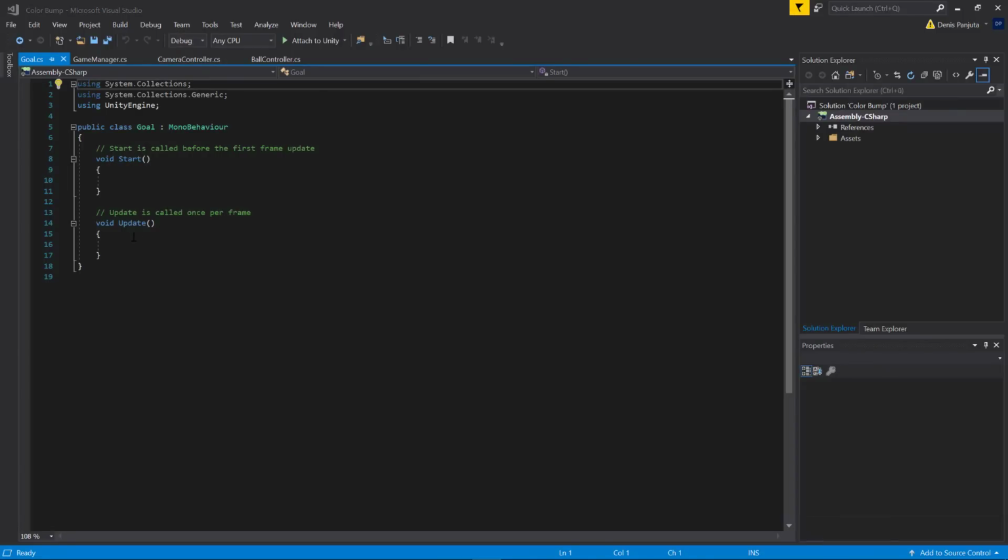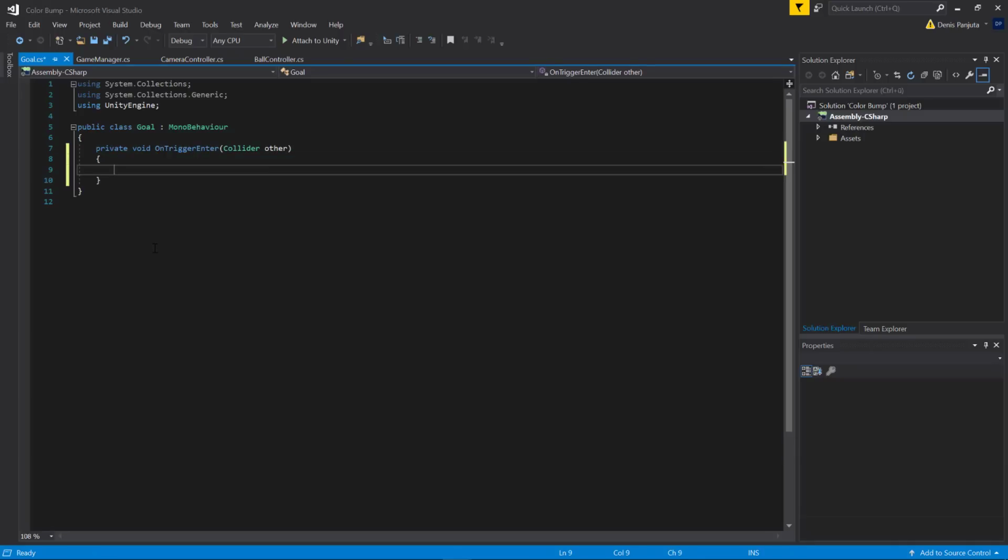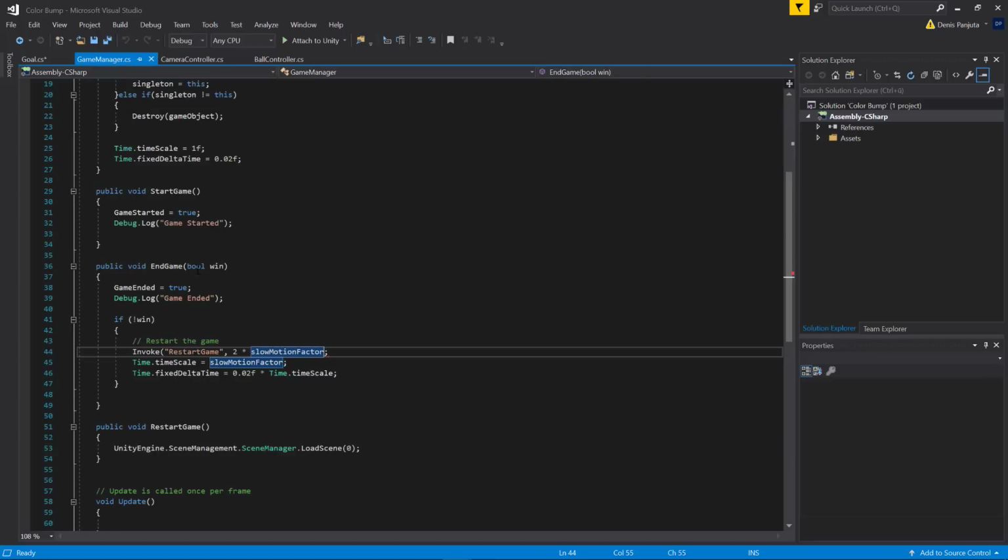And in here, we neither need the start nor the update method, so let's get rid of those. But what we need is the OnTriggerEnter. So once the ball passes through, we want to end the game. So we just want to say GameManager.singleton.endGame equals true. So endGame true means that, let's go back to our game manager, that we won. So that would mean that we have won.